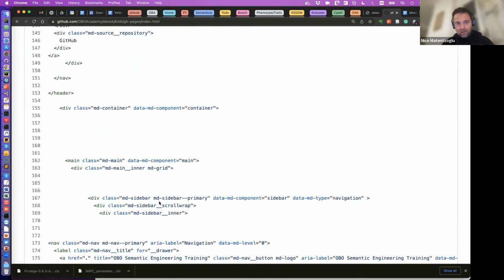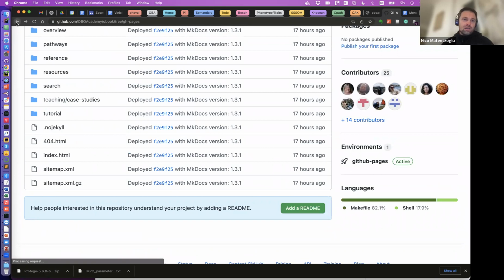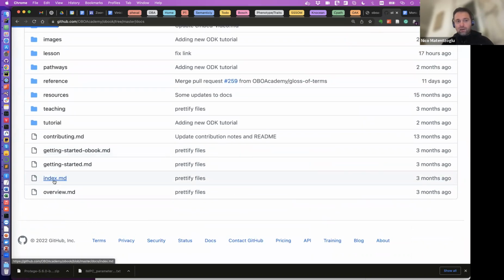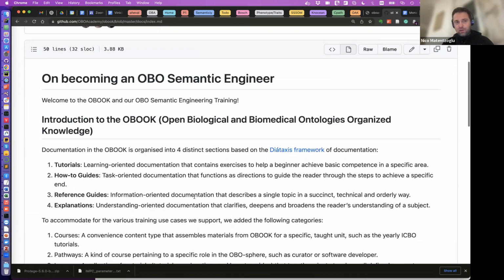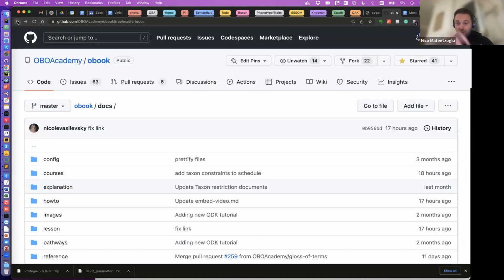Lots of stuff in here is automatic. You can see the introduction to OBOK, and so on, that is automatically generated from this index.markdown file, which is just this little bit of code. Okay, so that is so much for how this works.